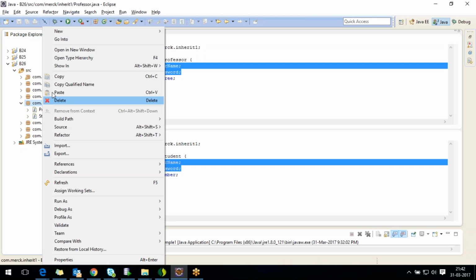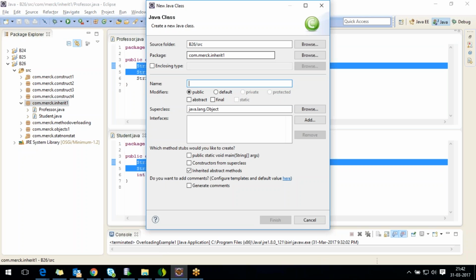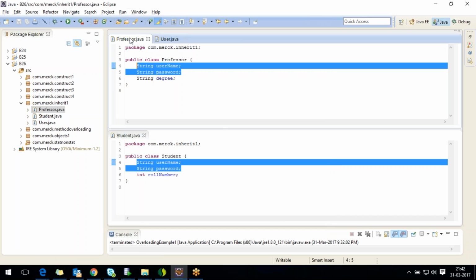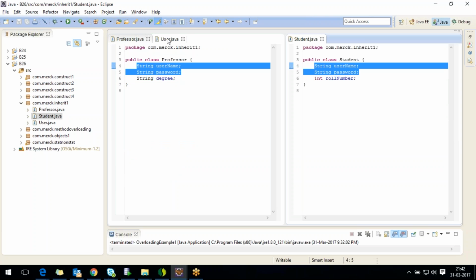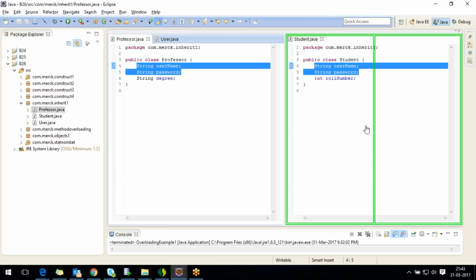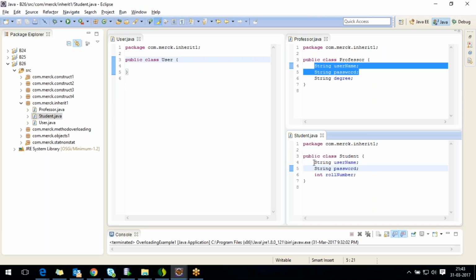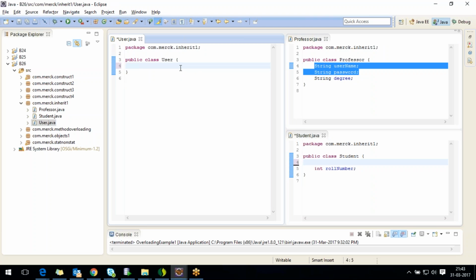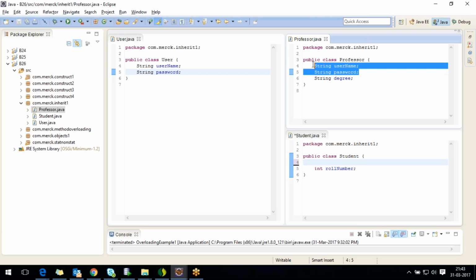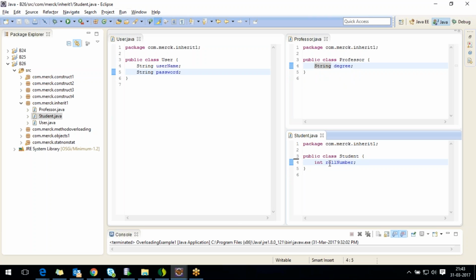So what they will do is create a new class called user. They will create a user class, and instead of writing username and password in each of these classes, they will put them in a separate class called user. Now what is the problem here, guys? I have removed it from the professor class, so the professor class has only one property called degree. Even the student class has only one property called integer.